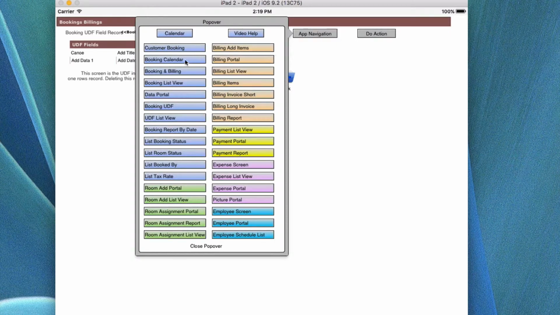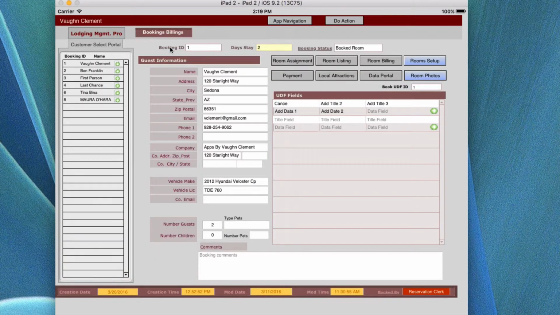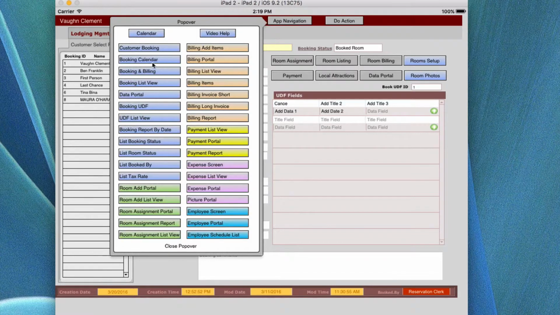So let's go back over here, go back to customer bookings. And what we're going to do is cover a little bit more detail in the actual drop-down menus up here and look at what's available. So we said we had the booking calendar, and I'm going to cover that in a few seconds. There's the billings and bookings, which is this same screen, and it's really referring to the data for the client itself. The booking listing we showed.